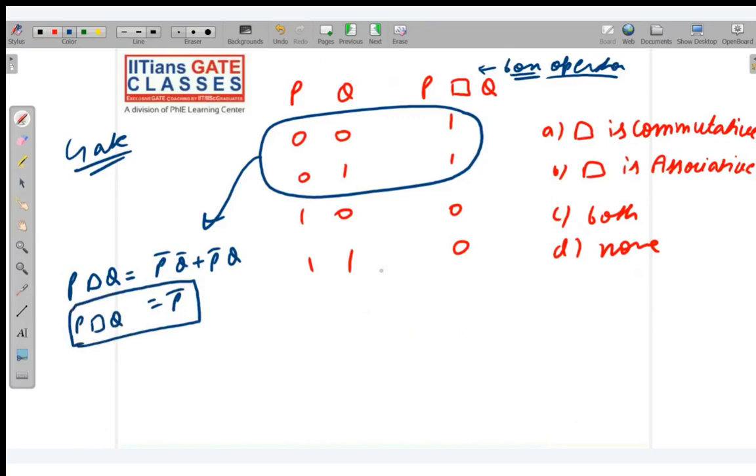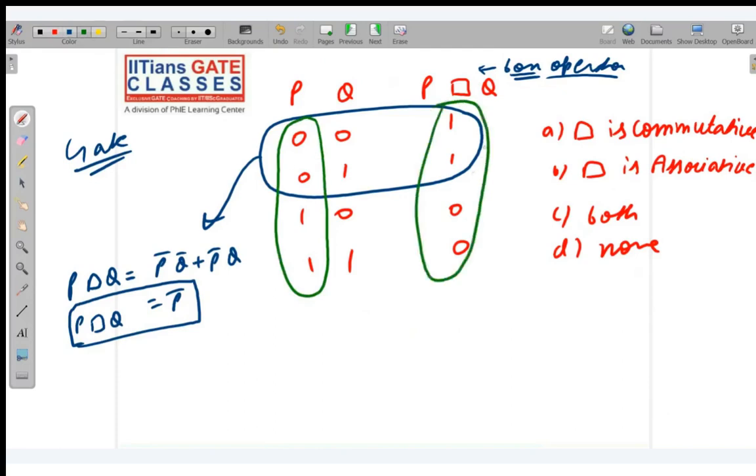Okay. And if you have done a lot of practice in the GATE exam, you will directly think: see, P is 0011, and what about the box operator? 1100. So obviously both are opposite. So P box Q will be nothing but P bar only. In the GATE exam you can directly do it. But if you are not able to think like this, don't worry.